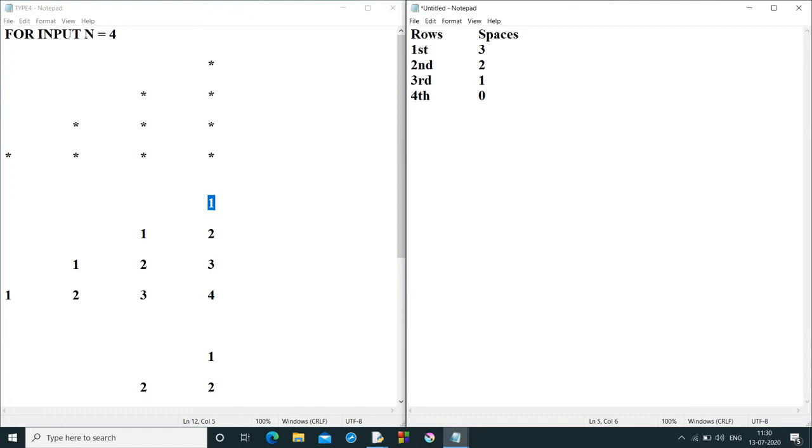So what would be the relation between number of spaces and number of rows? The relation is quite simple. All we need to do is, as our n is equal to 4 here, we need to subtract I from n. In first row our I is 1 and 4 minus 1 is 3, which is the number of spaces. Similarly in fourth row our I is 4 and 4 minus 4 is 0, so the number of spaces is 0. So the logic to print number of spaces is very clear. In any ith row, the number of spaces is equal to n minus I.